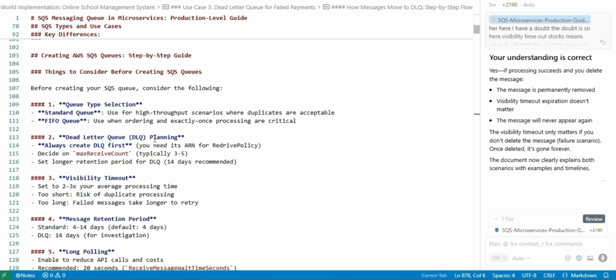And dead letter queue planning. Always create a dead letter queue first. We need its ARN for the retry policy. Then decide on the maximum receive count; typically we can set 3 to 5. Set a longer retention period for the DLQ; 14 days is recommended.